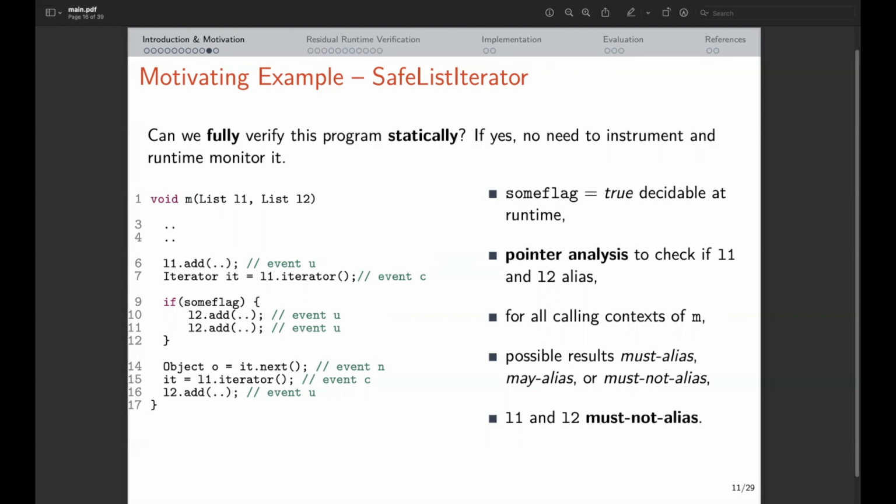The pointer analysis will return one of three results. However, in practice, pointer analysis will often time out and never return any result. To answer our question, we need to get the result that L1 and L2 must not alias. This is sufficient to statically ensure that the method will behave correctly at runtime.